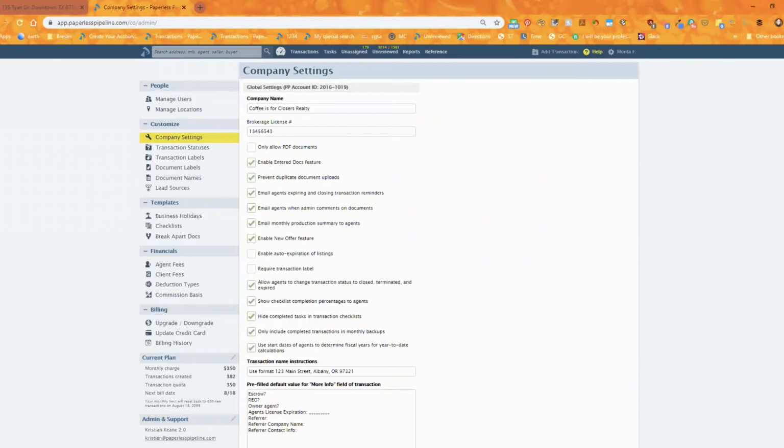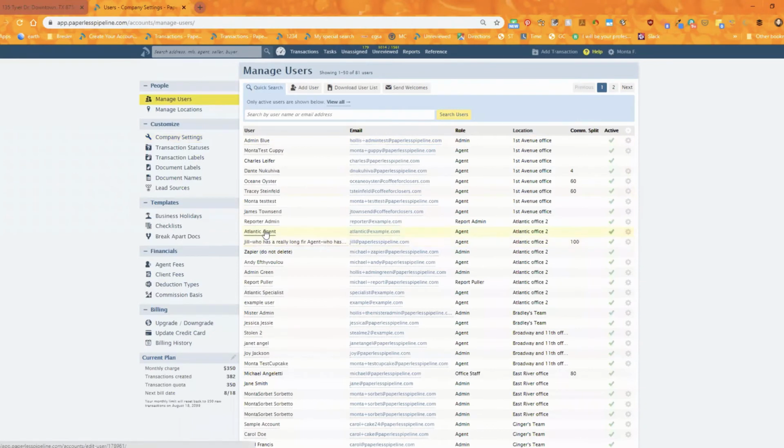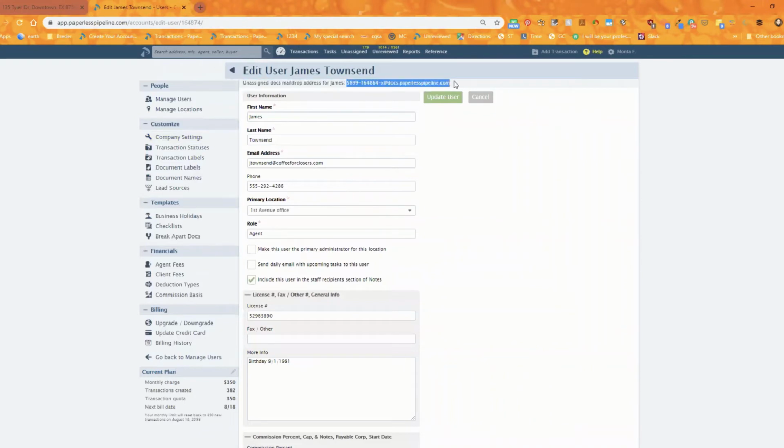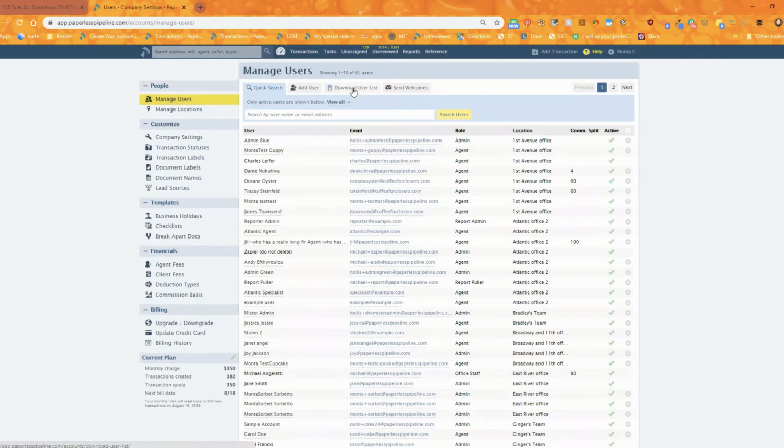Heading back over to manage users again. Just noting that when you are on a user's profile, you can see their mail drop address up top here, okay? That way, that'll prevent you from having to log in as the person or have that person log in to find their unassigned docs mail drop address. You can see that right there, okay? And again, that is their generic unassigned docs mail drop address. You can also see that if you are on the manage users list here, if you download user list, that unassigned docs mail drop address will appear in that list of downloaded users for each user as well.